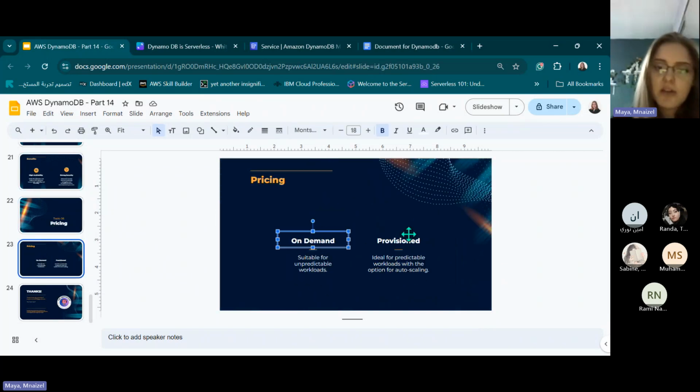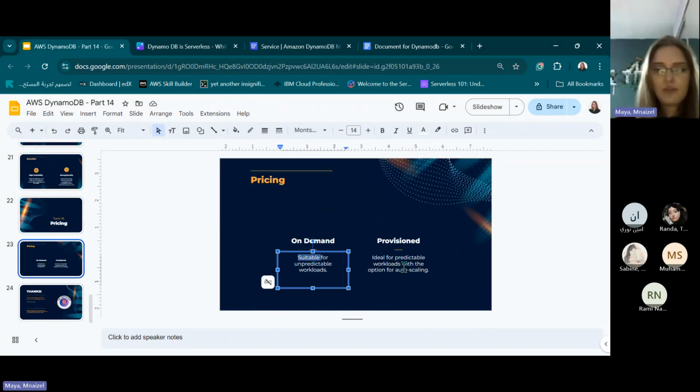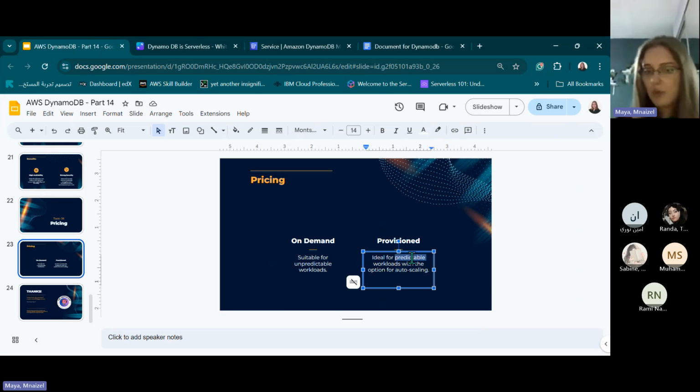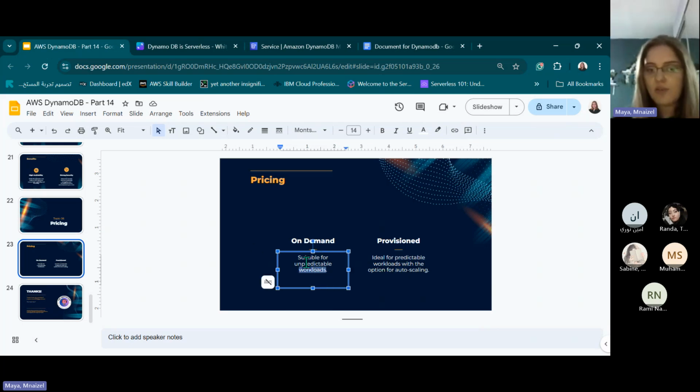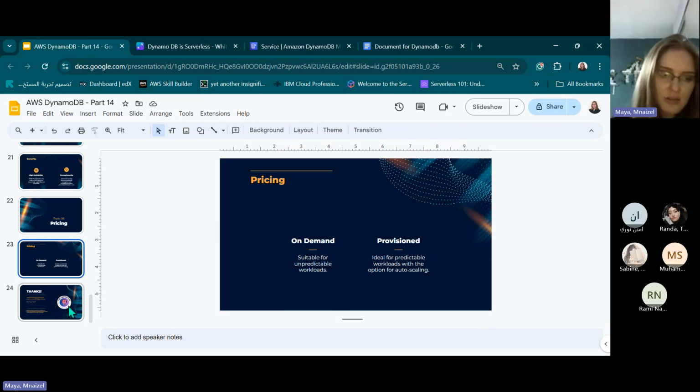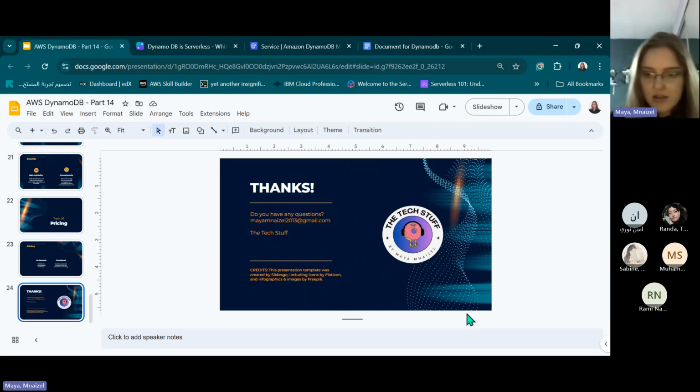So we have on-demand and provisioned. Of course, provisioned is for predictable workloads, and on-demand is for unpredictable workloads. Main difference. Okay, guys, so do you have any questions before we get into the labs and hands-on? Okay, that's great.